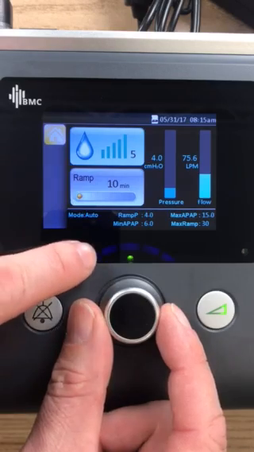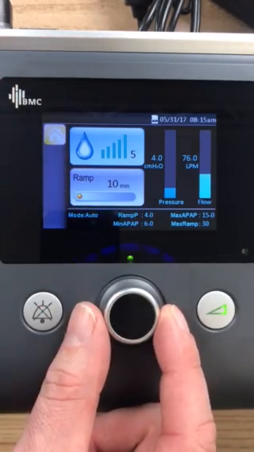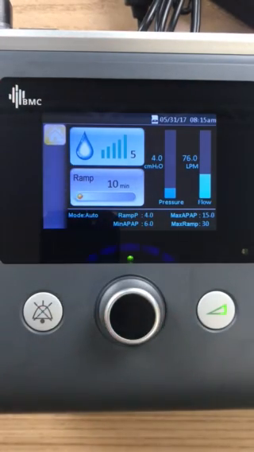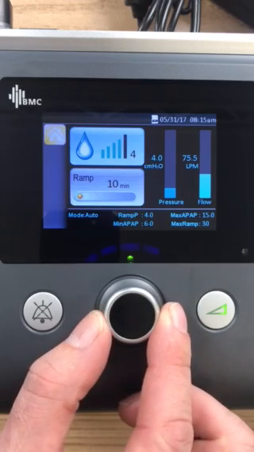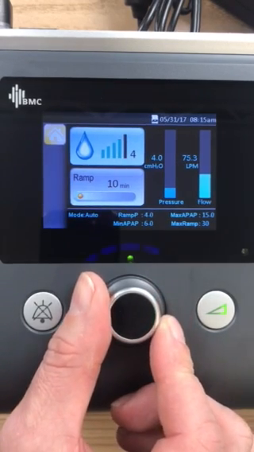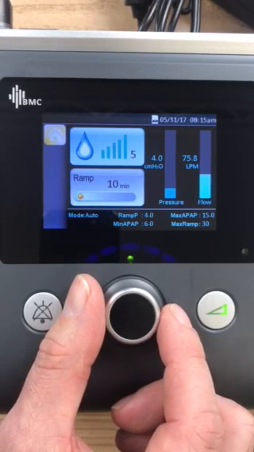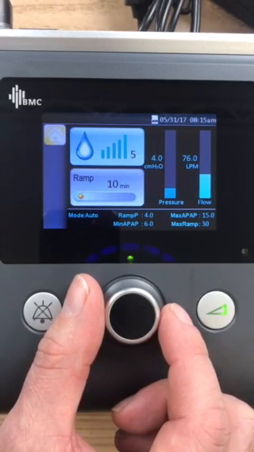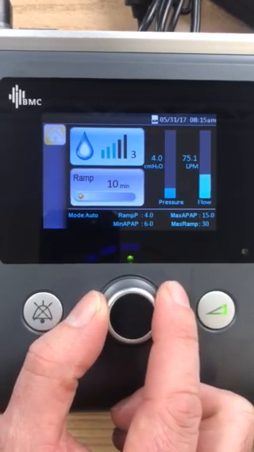And also there's this blue bar that comes up as well to show you the level there as well. So the higher you go up in the numbers, the more moisture there is going to be in the air. If you're dry in the throat or you're waking up quite parched, you might need a bit more moisture.